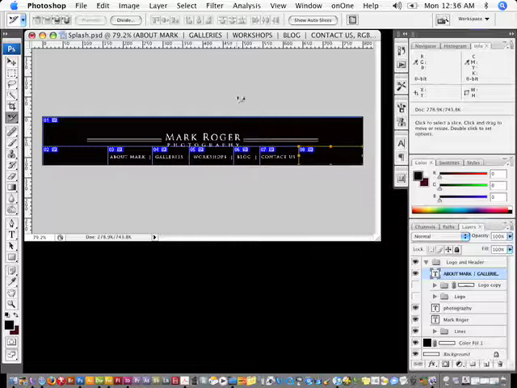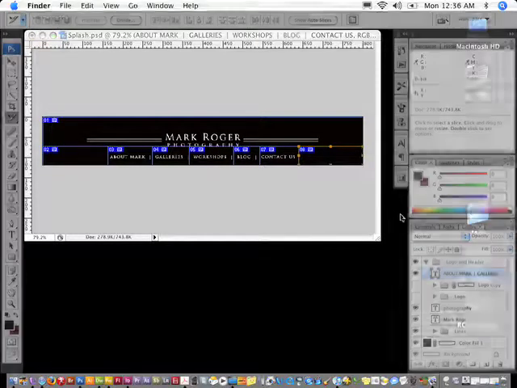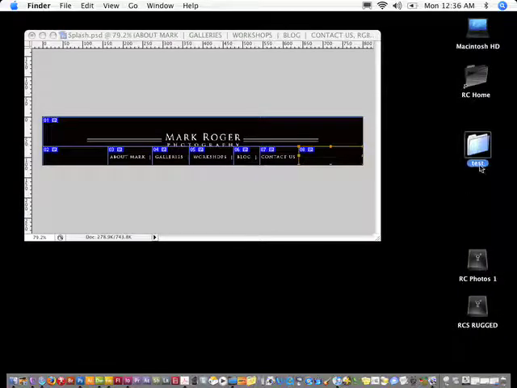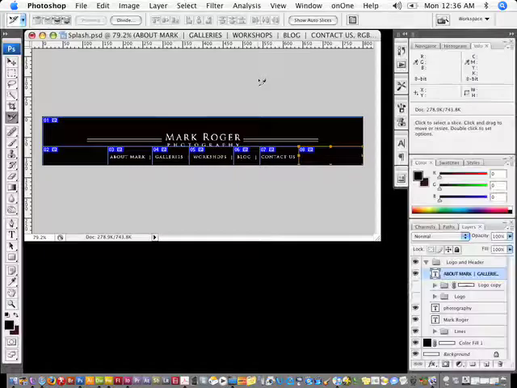So now I have all of these labeled out, and then what I'm going to do is export these into a folder here that I have called test. Actually, let's change the name of this. We'll call it site. So now that I have that all set, I'm going to go to File, Save for Web and Devices.